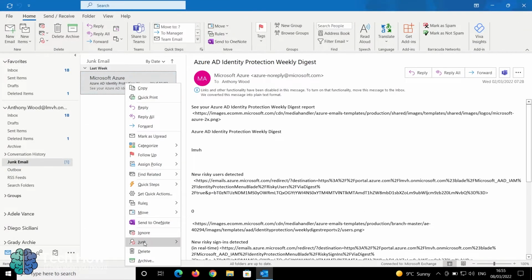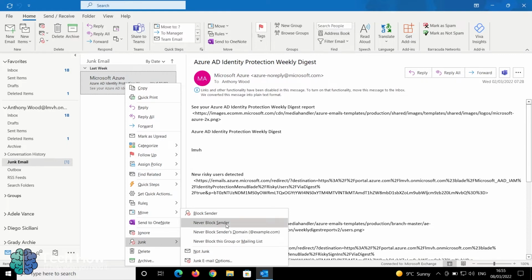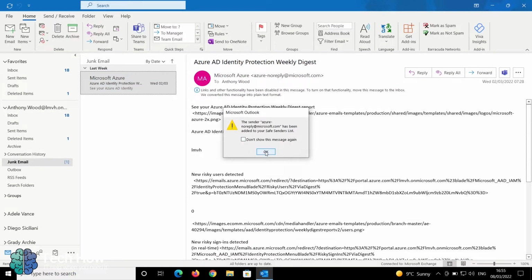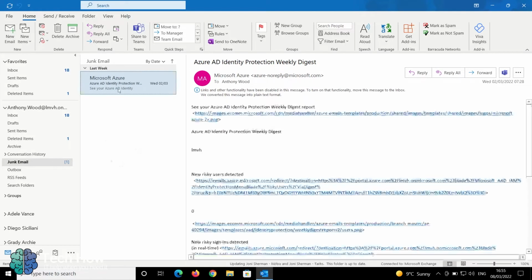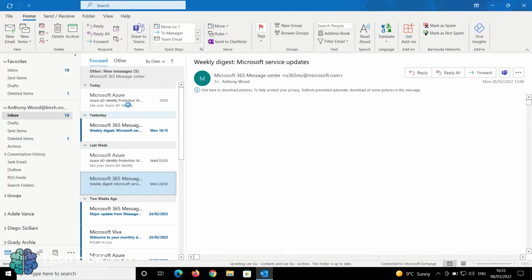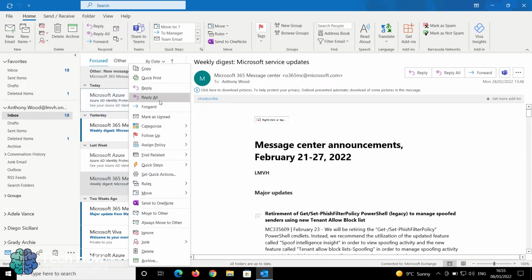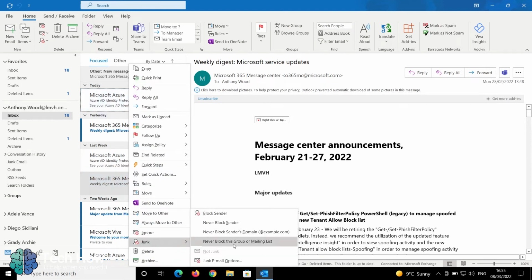If we just quickly add it back onto the safe senders list, and let's explore further options. So again, if we right click, we go down to junk, let's select junk email options.